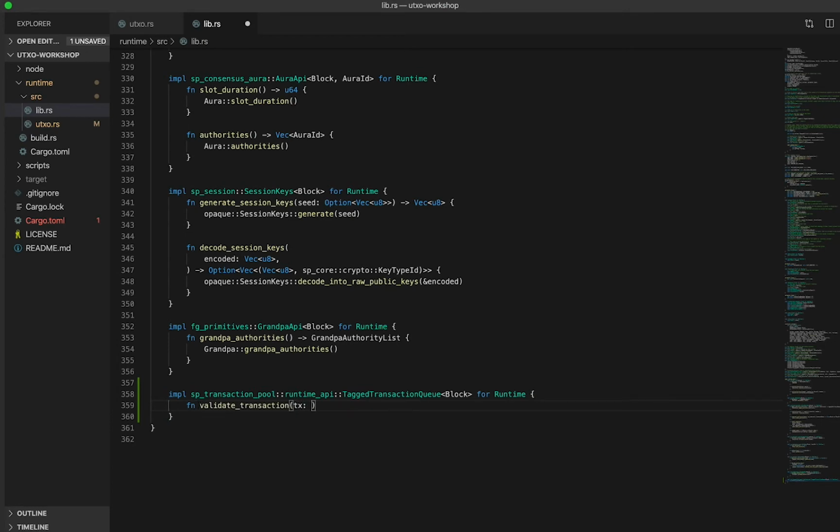Taking in a transaction as an input, where the input is of type extrinsic. Now in the Substrate ecosystem, transactions that are being sent by external users to the nodes are called extrinsics.